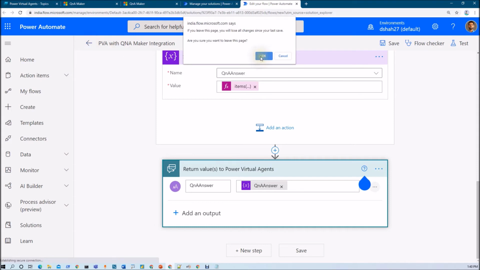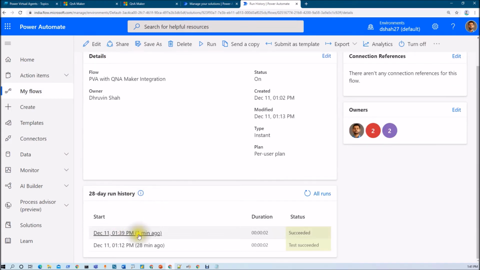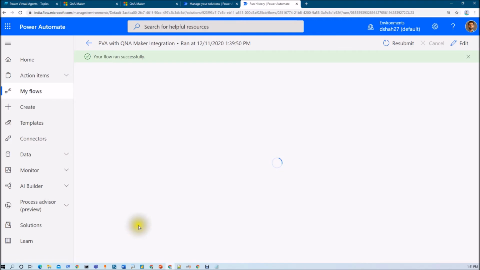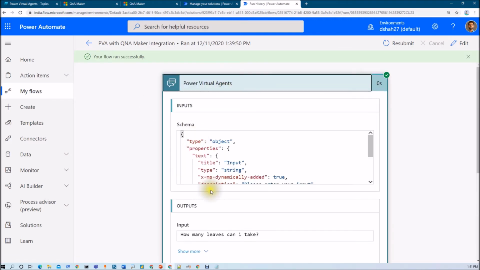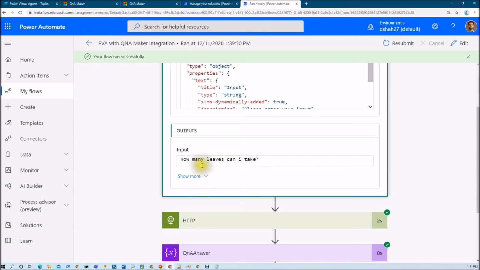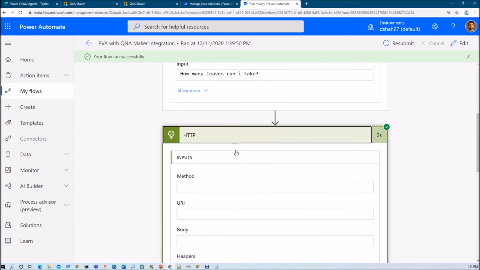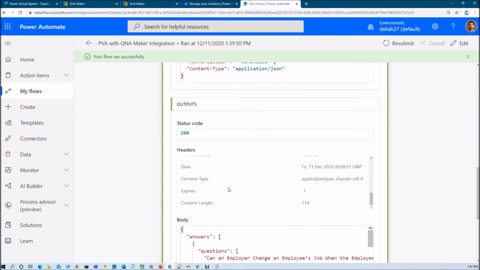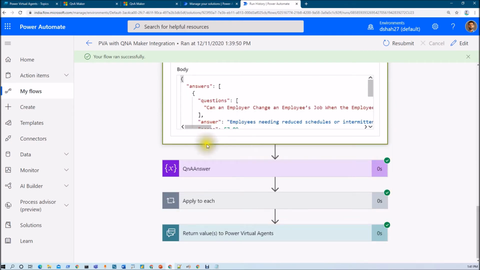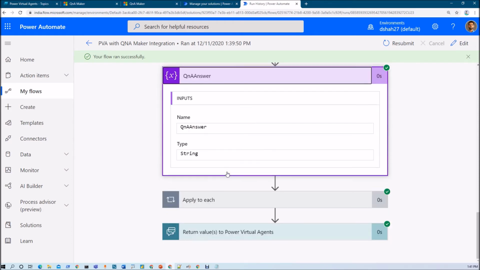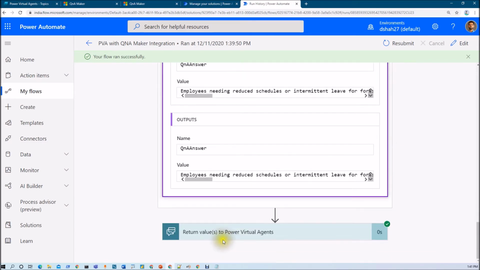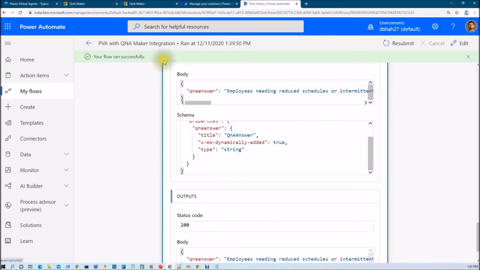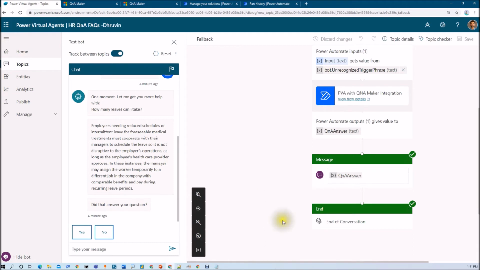I'm just going back here and my flow just ran 1 minute ago. Here you can see this is the input that we passed from the Power Virtual Agents chatbot. It has triggered my HTTP event. Then I'm getting the most suitable answer from the API call, and whatever the answer is, I'm setting that variable, and now I'm printing that variable to my Power Virtual Agents chatbot.